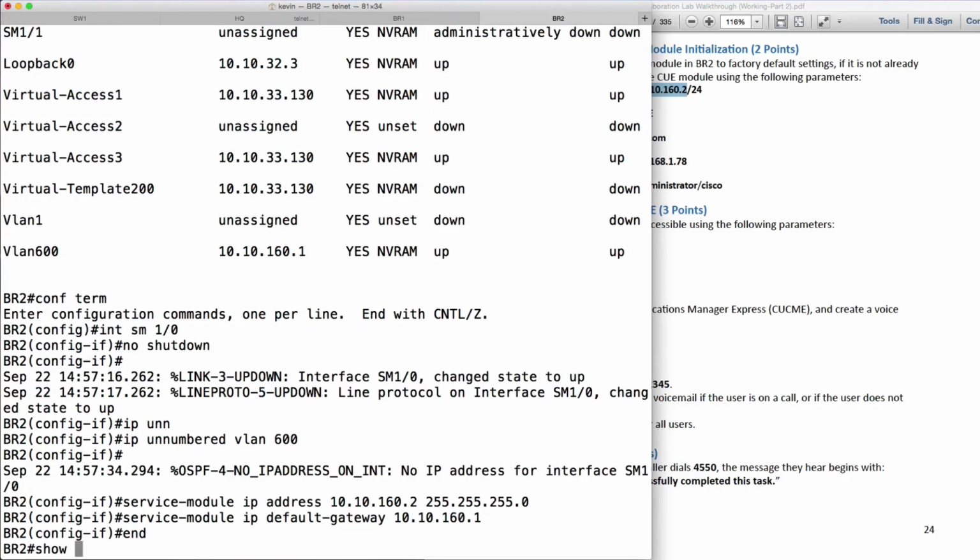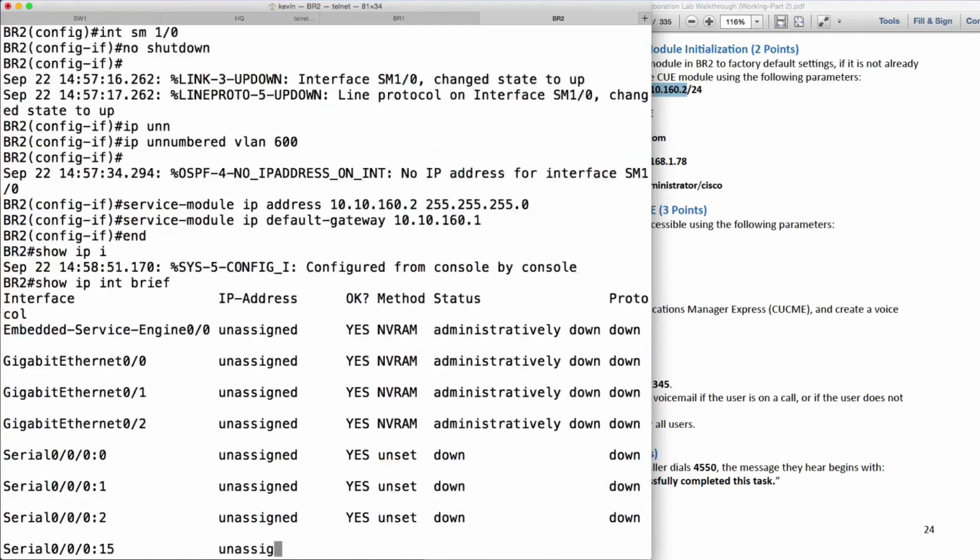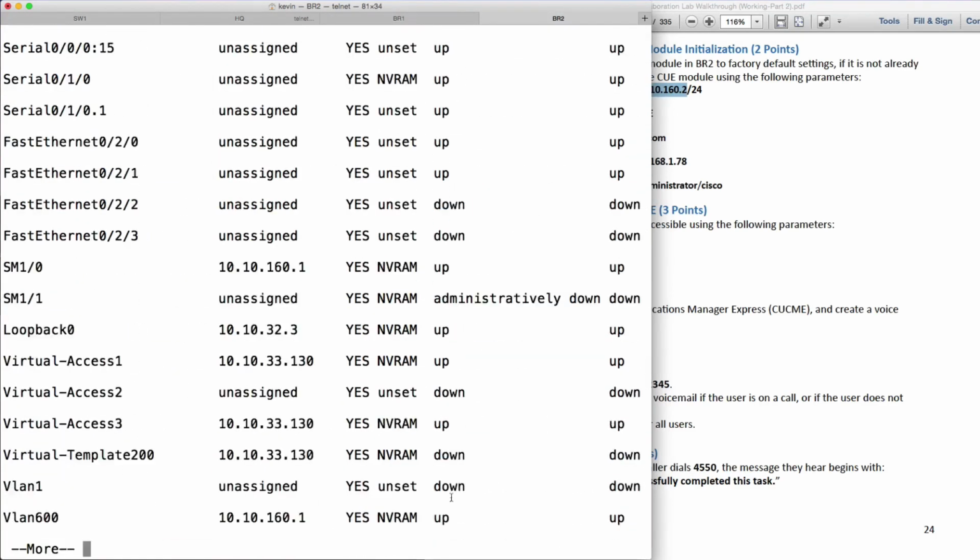Let's take a look now. Let's do a show IP interface brief again. And this is interesting. Even though VLAN 600 has an IP address of 10.10.160.1, so does service module 1/0. Same IP address. Now, there is a challenge.